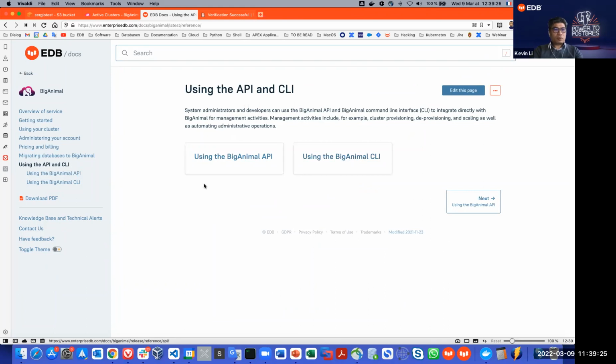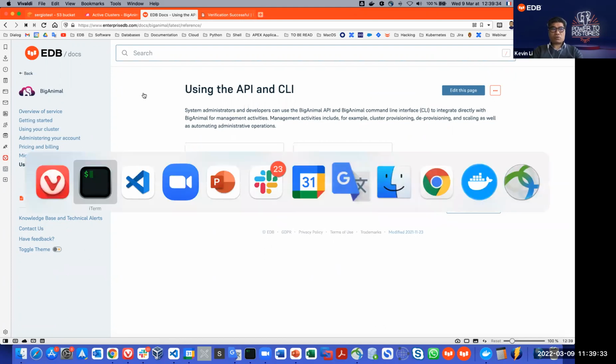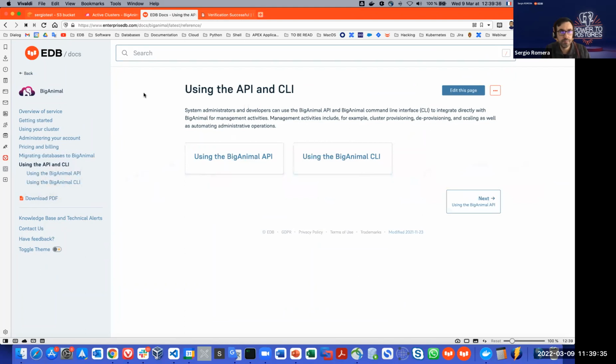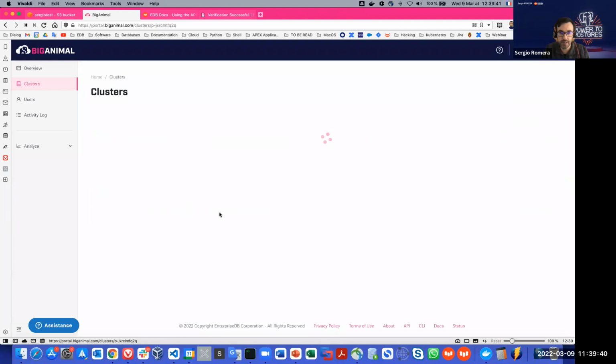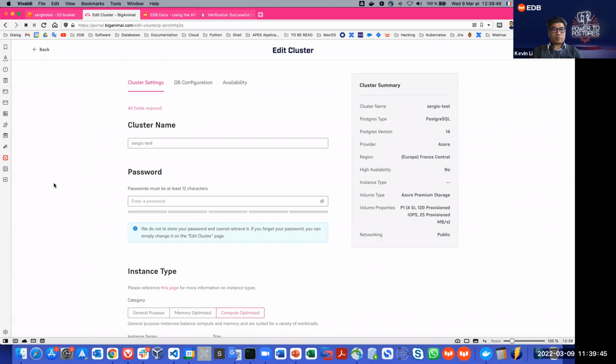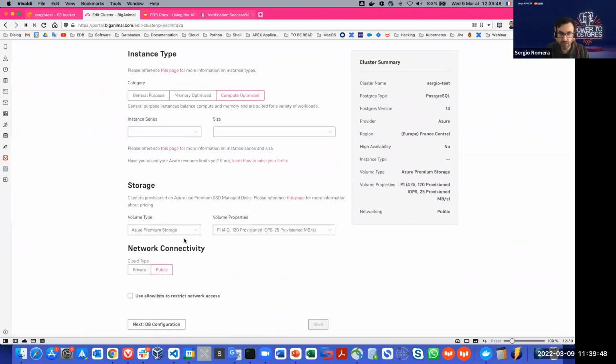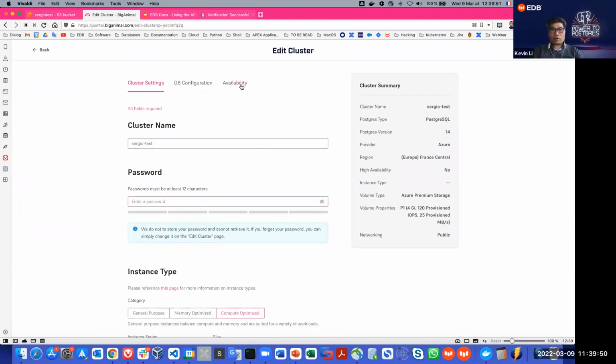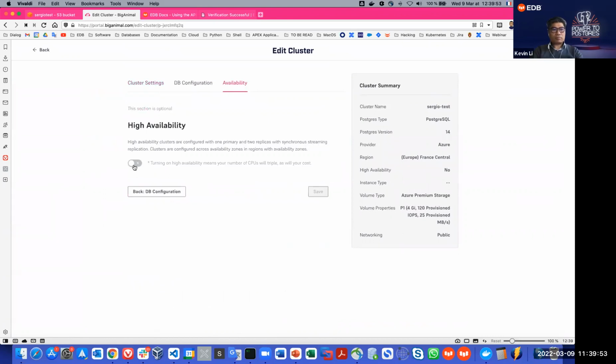So Sergio, Paolo asked an excellent question about if you started with a single node, can you upgrade that to a cluster? Of course. You can click in here and edit the cluster, and all the parameters that you have defined for your cluster can be modified. Here in availability, my first cluster was just with one node. So the thing is to click on high availability, and we will move from one node to 3 nodes.